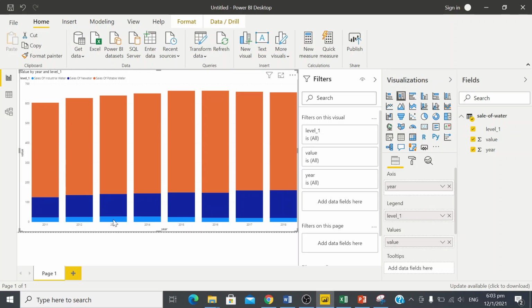This is the x-axis and the y-axis, right? The x-axis is used to store our categorical data, and the y-axis, the values.